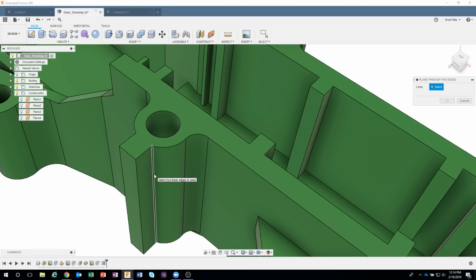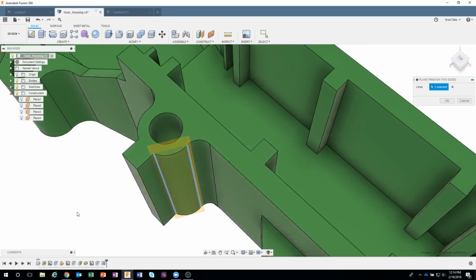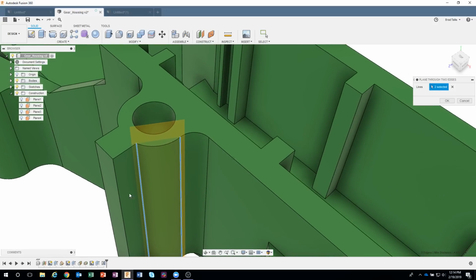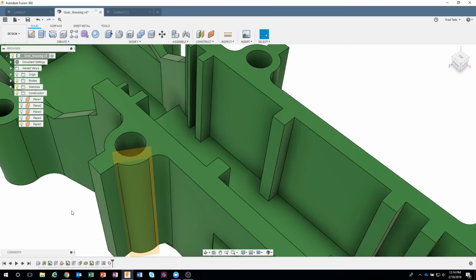Well, I could say create a plane through that edge and a plane through that edge, and you'll see how it created that plane through those two edges. Now I could have used tangent and specified an angle like I showed earlier, but this is a really quick way of basically creating a plane that goes through those two edges that I could now sketch on, for example. Okay.